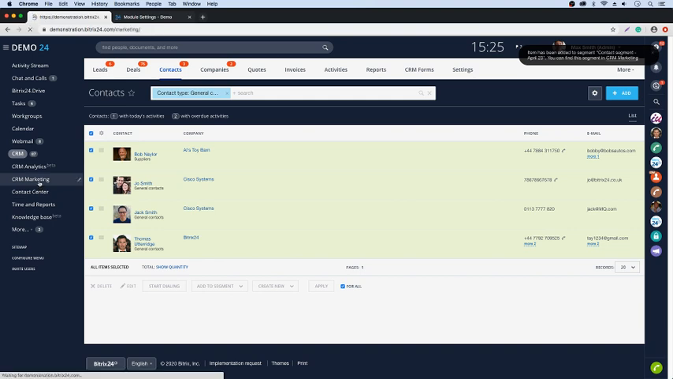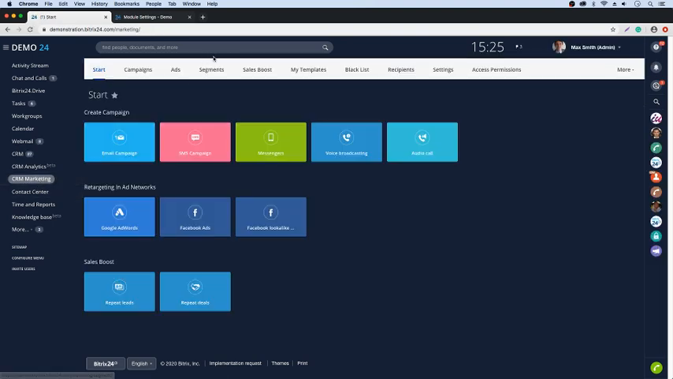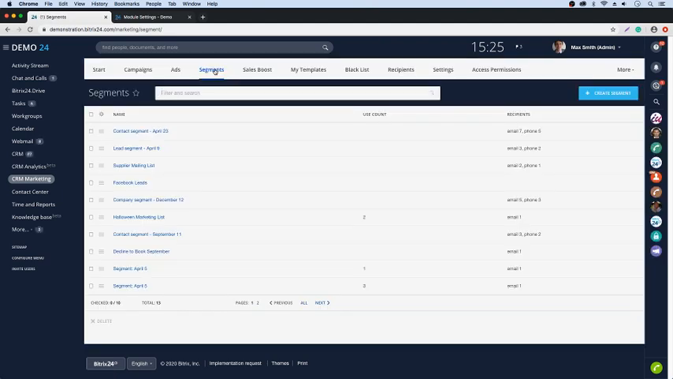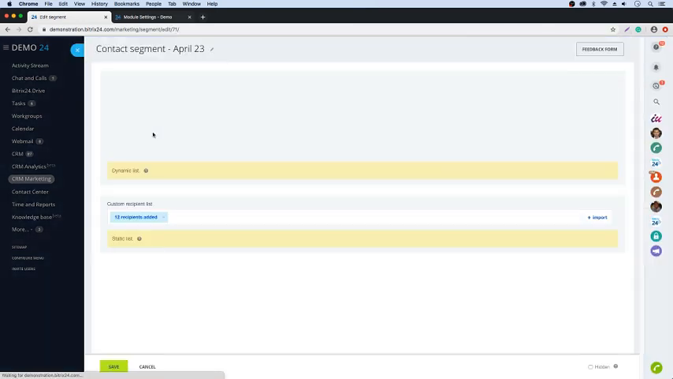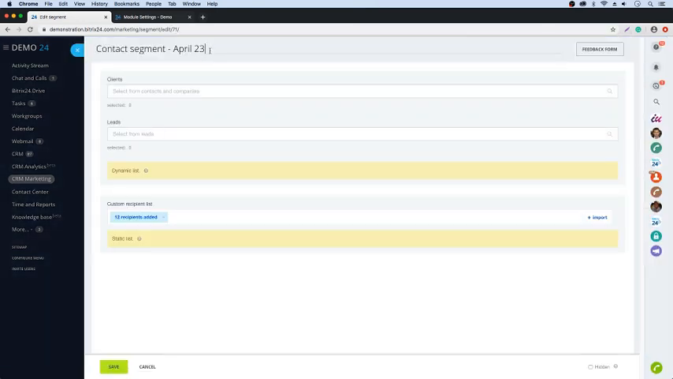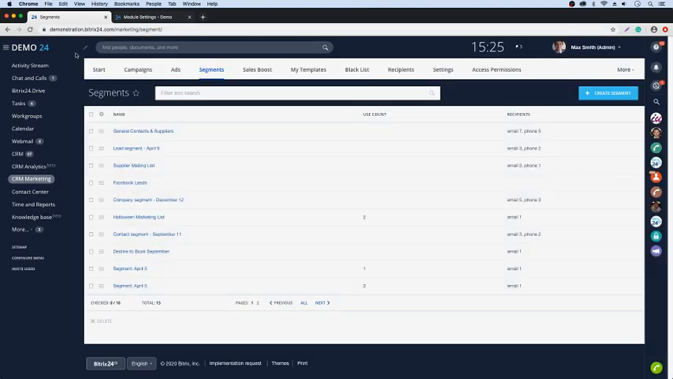I can go into CRM Marketing here, click into Segments, and the one we've just created is at the top here, Contact Segment April 23rd. You can see in here, I probably want to rename it at the top. So we could say General Contacts and Suppliers. Click on Save. And you can see here that it's got 7 email addresses and 5 phone numbers.